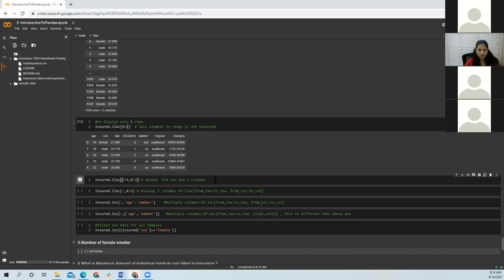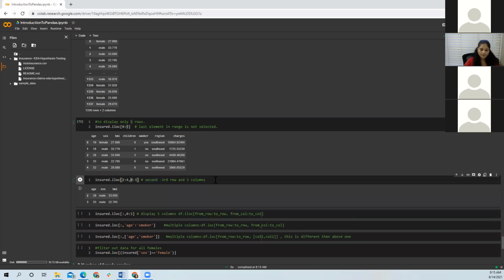Now, if I want to get records from the 2nd row till the 4th, and columns only 0 to 3, this is how I do it. So if you see here, it's starting from the 2nd and it stops here. It will not take the 4th one, that is the 32 male 28. It will not display that. It will only display 28 and 33. This we had seen in the NumPy class as well. And the columns 0 to 3, so it starts with age, sex, and BMI.